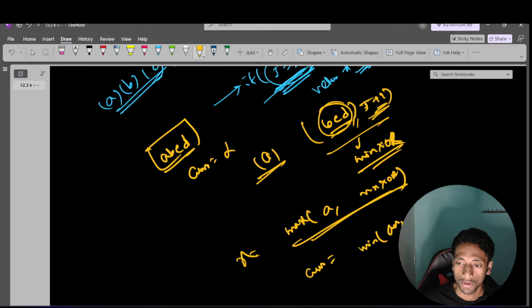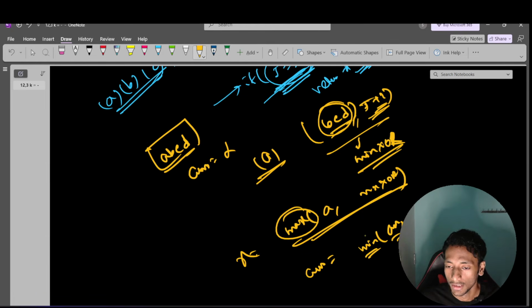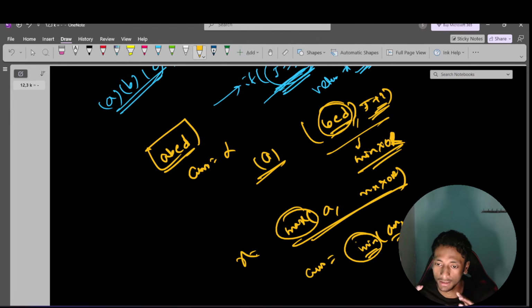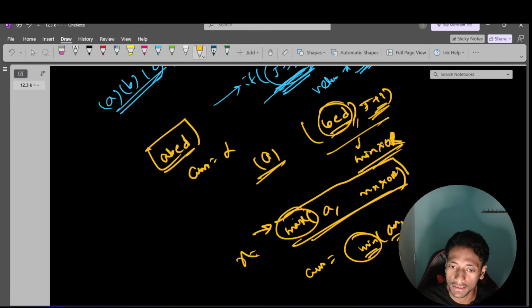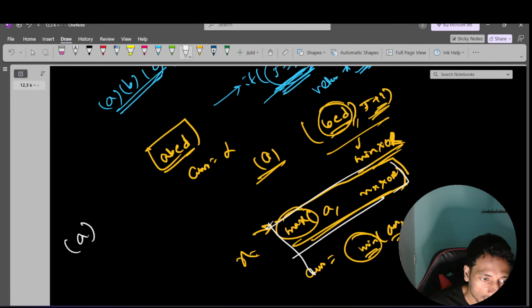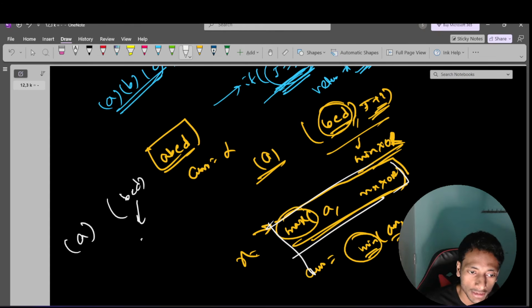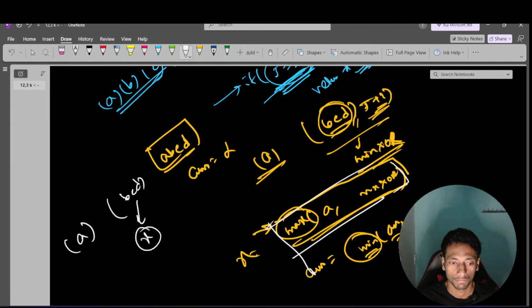Got it? Why am I comparing the answer with the max, and here we are taking the min? Because ultimately we have to return the minimum XOR, since our goal is to minimize the XOR value. Now, why am I taking the max? Because this is one possible valid partition I can make. If I do this partition, this is one subarray and this is another remaining subarray.